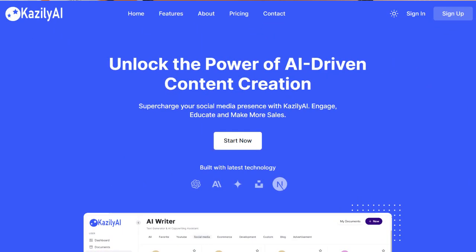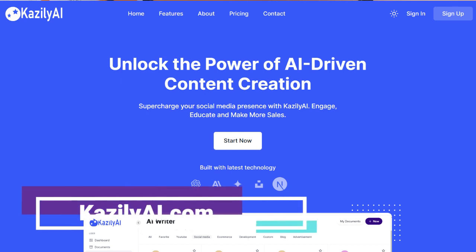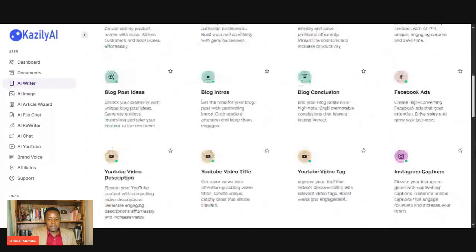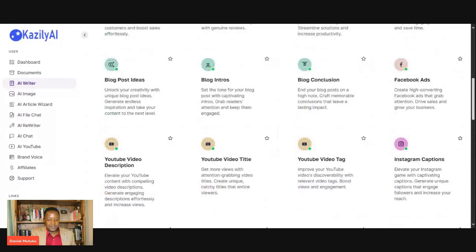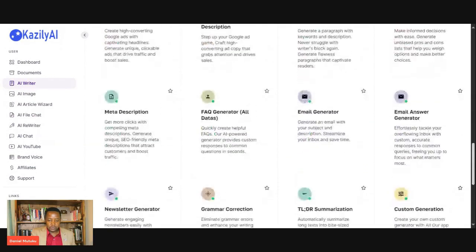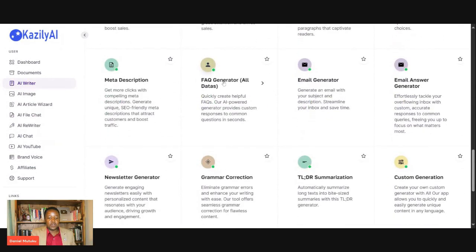So all you need to do is jump to KazilyAI.com, sign up if you haven't, create a free account, then go to AI Writers. Once you're in AI Writers, you'll see different templates. Select FAQ generator, that is, frequently asked questions generator.